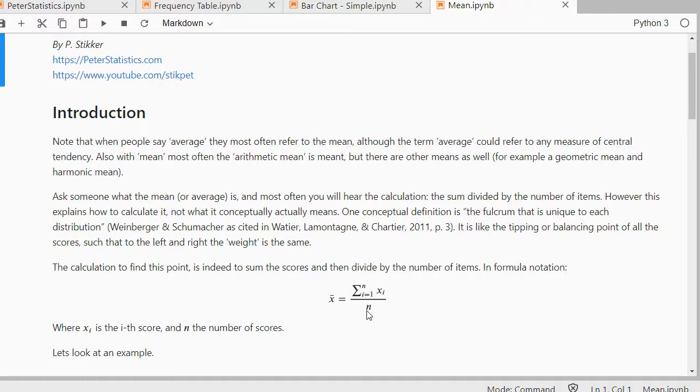Conceptually, it's a fulcrum, which is like the balancing point of a distribution. So the amount, or the weight, of all the scores on the left should be the same as that of all the scores on the right. If you calculate the distance from the mean to any other point, and you keep the pluses and the minuses, so you subtract the mean from all scores, then you should add up to 0, because there should be the same amount to the left as to the right.